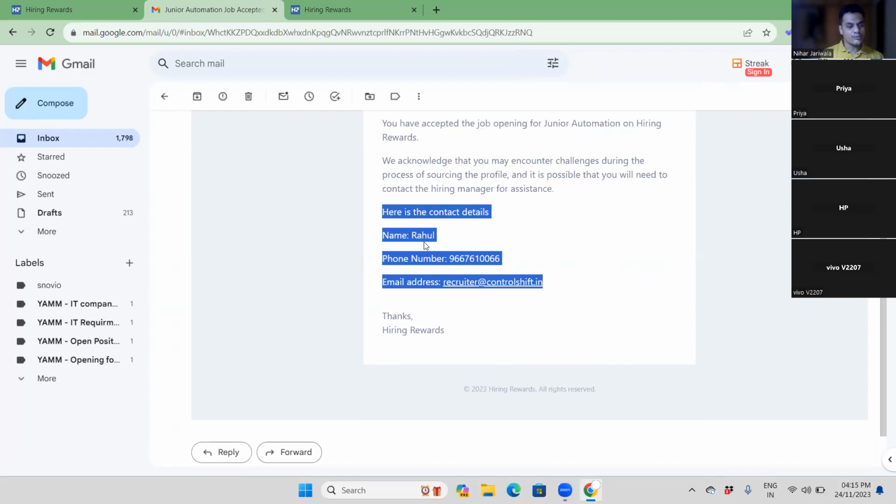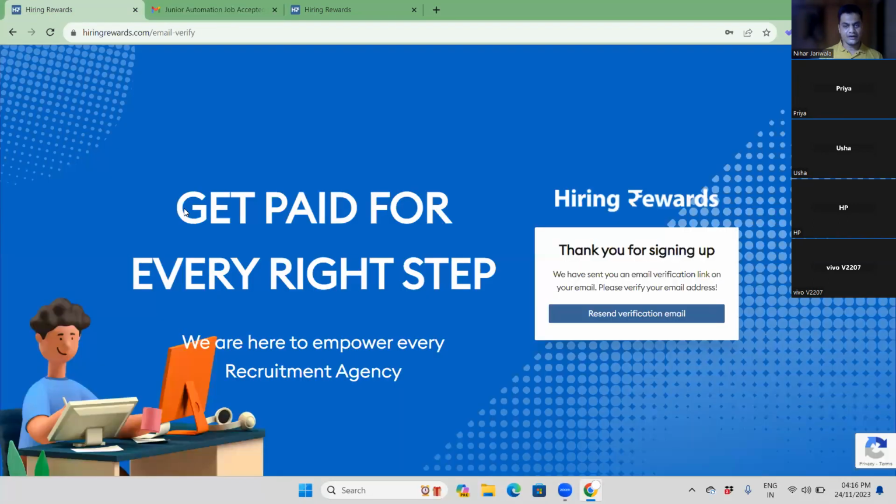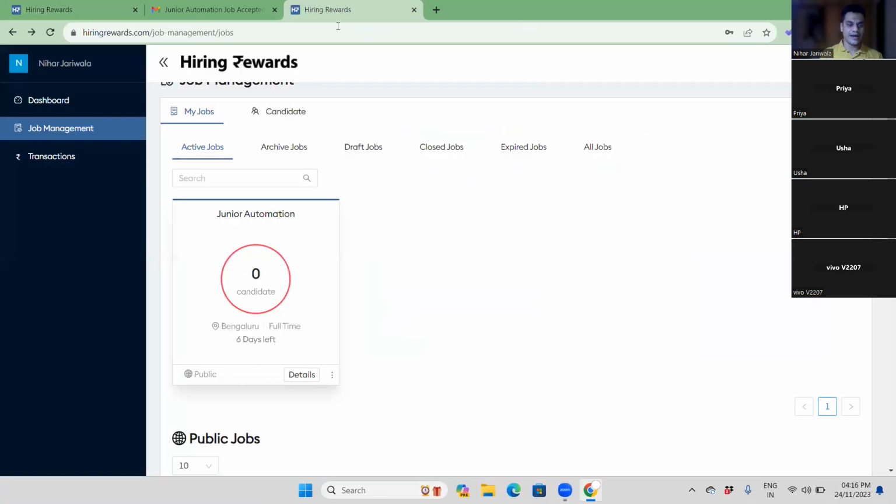And you can also drop him a WhatsApp message saying that kindly add me to the WhatsApp group which you have with other freelancer recruiters, right? So whatever concerns you have, whatever doubts you have, you can clarify in the group itself where everybody is active in those groups, right?